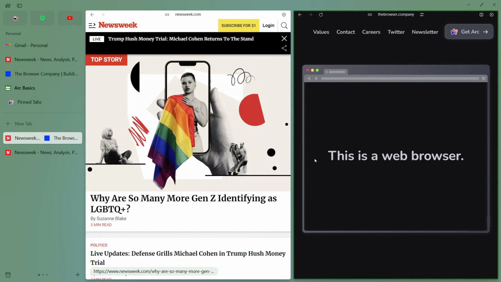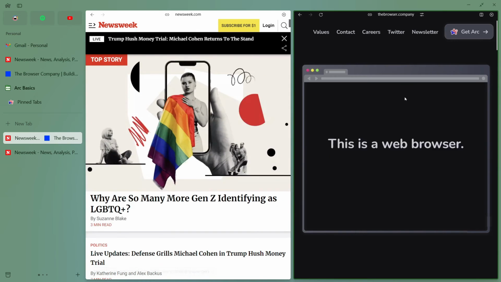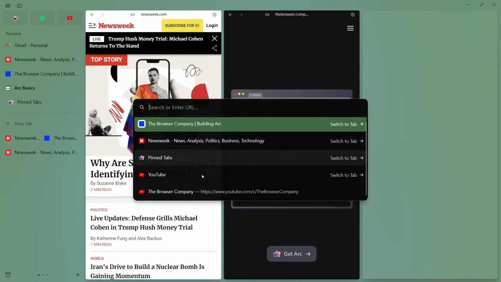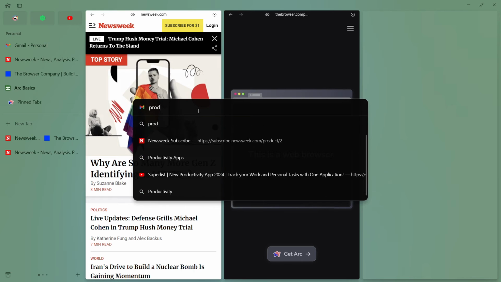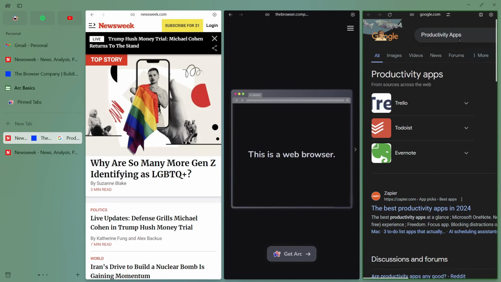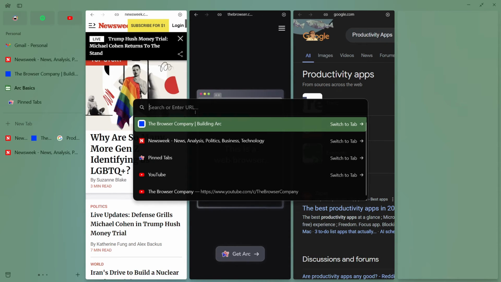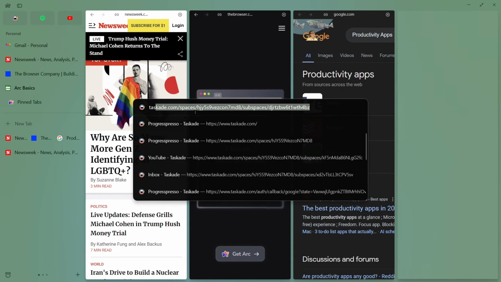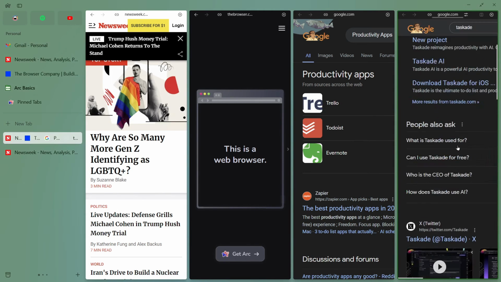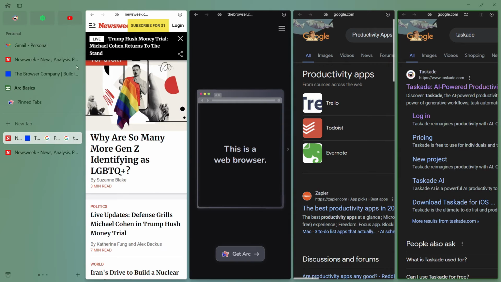So in this case, as you can see, I now have the news website and the browser company website here on the right side, and I can add up to 4 splits if I need to. So let's say now I want to do a Google search for productivity apps, right? And that'll open up a Google search here on the right side, and I can add one more for, I don't know, Cascade, right? And that'll open up yet another window.